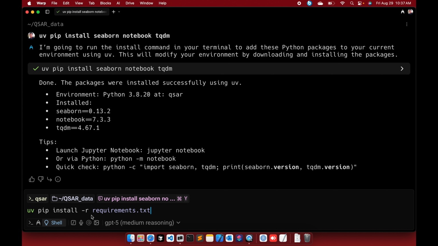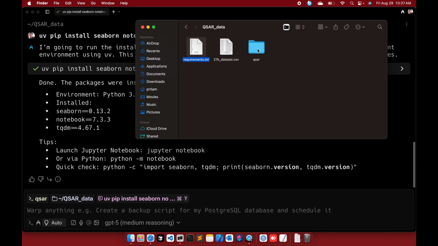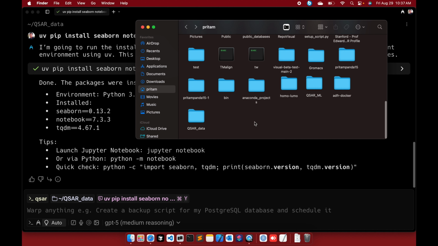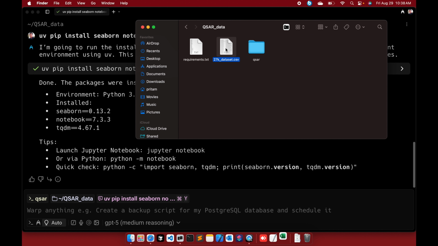So I'll provide the requirements.txt file. Okay, let's navigate. Now this is done. Let's navigate to the notebook that I prepared, and I'm going to show you one by one how you can process the data. And before that, let me show you how my dataset looks.